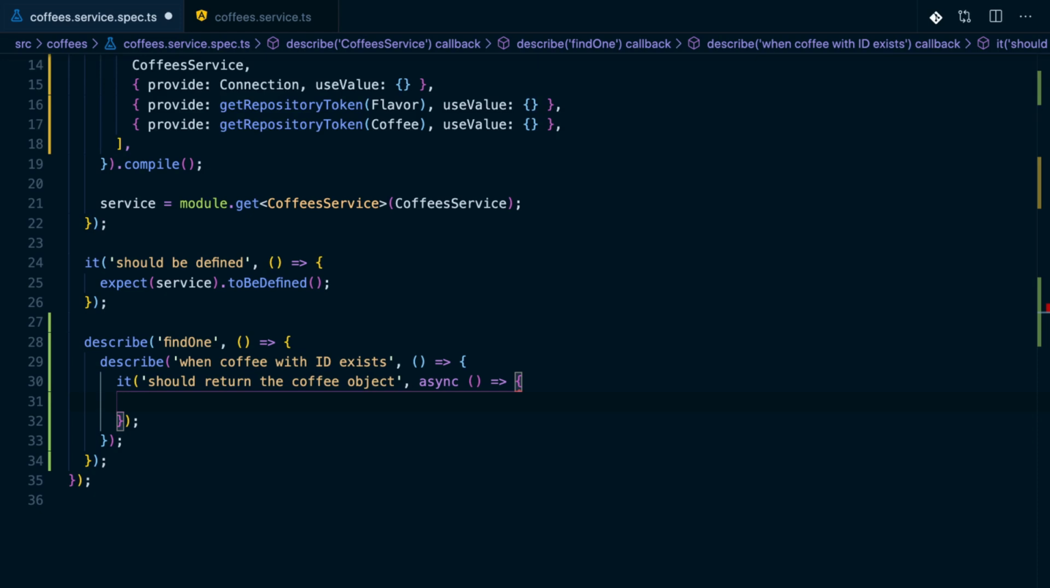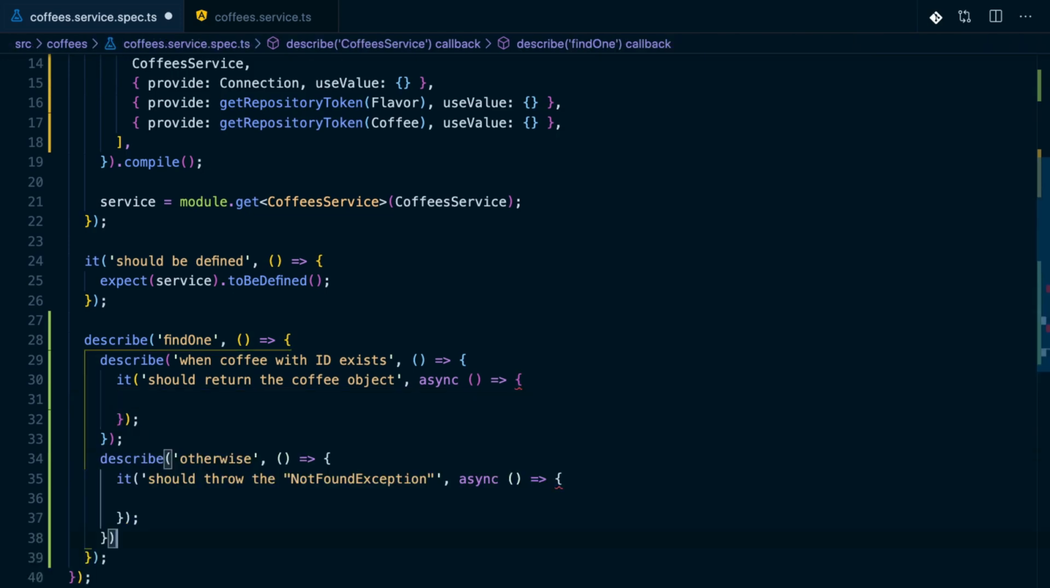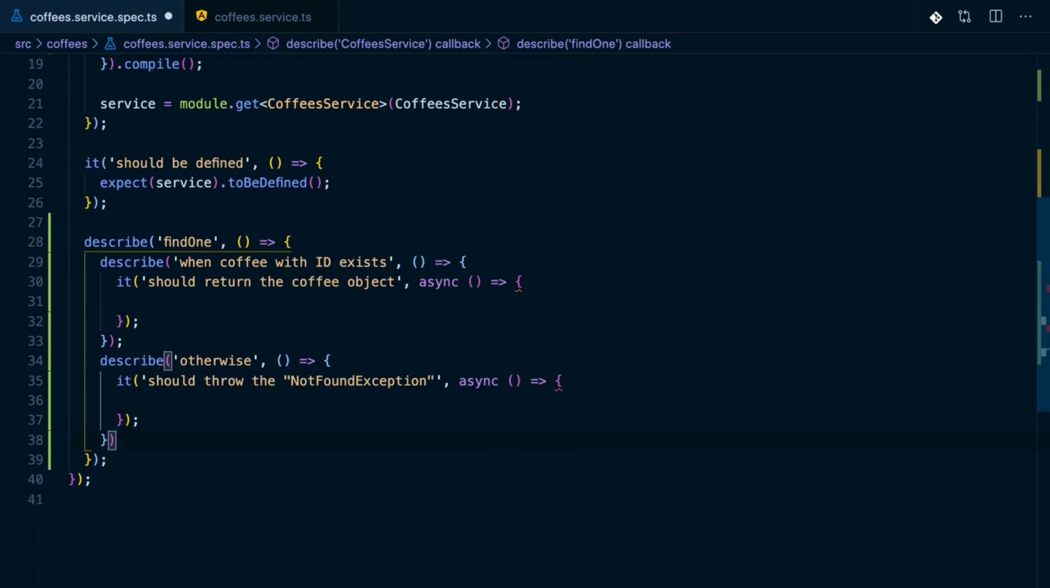So back to our test at hand. In our find_one method, when a coffee with a specific ID exists, we want to test if the method returns the coffee object, or in our case, the coffee entity. Let's leave the implementation blank for now. Next, let's define a test for the failure path. Here, we're describing a test for when a coffee doesn't exist, explaining in the it function that we expect the find_one method to throw an exception. Alright, with this in place, we can now start writing the test logic itself.